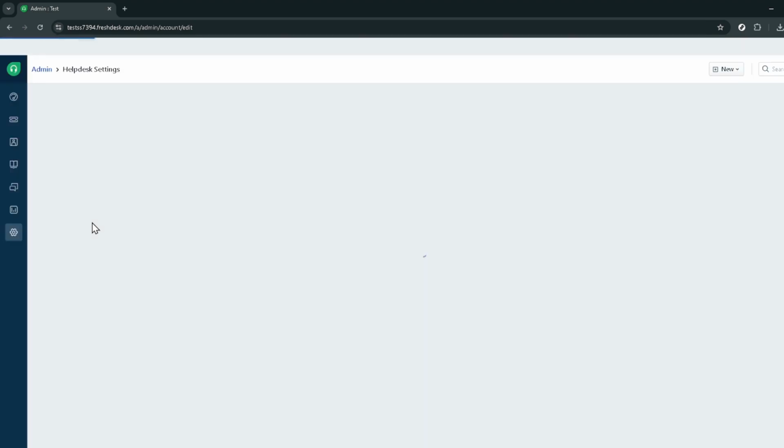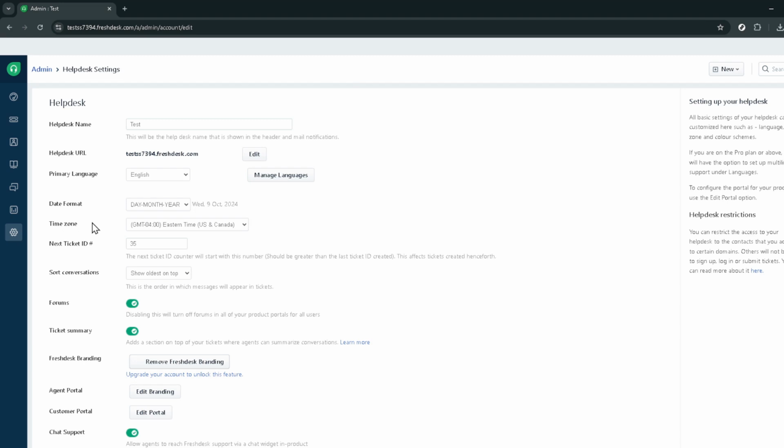A memorable and brand-aligned URL can make it easier for your customers to find help when they need it, enhancing their overall experience with your brand. Remember, it might take some time for the change to propagate across the internet, so don't worry if it doesn't update instantly everywhere. Changing your Freshdesk URL is just one of many ways you can customize your support portal to better serve your customers and reflect your brand's identity. Be sure to explore other settings and features within Freshdesk to fully leverage its capabilities.